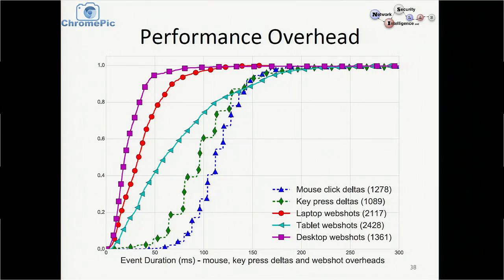The solid lines indicate the distribution of webshot overheads for the 3 devices. The broken lines indicate the time taken by the users in the user study to either press a key or click a button. So you can see that the solid lines are to the left of the broken lines mostly. What this basically means is that even before a user lifts his finger off of a mouse button, we can actually capture the webshot. So it is unlikely for the user to notice any lag.